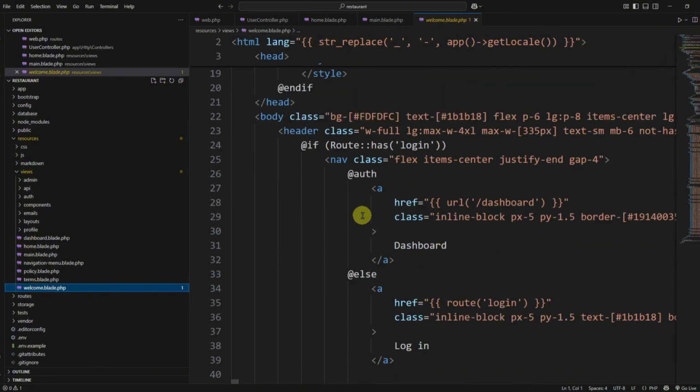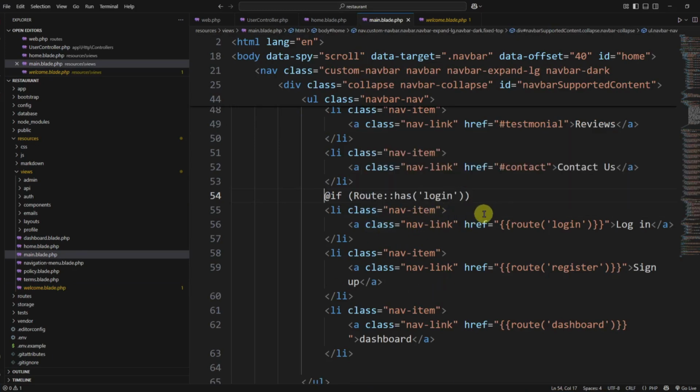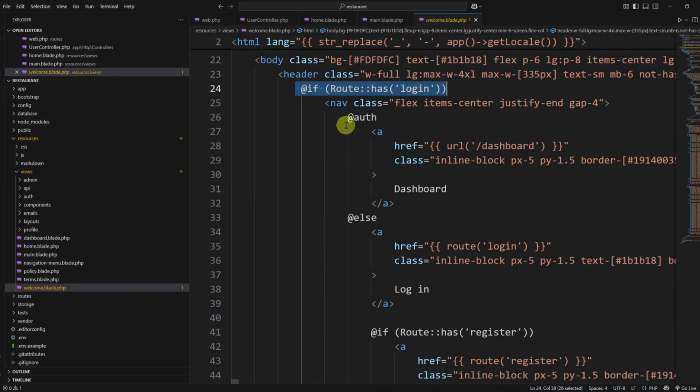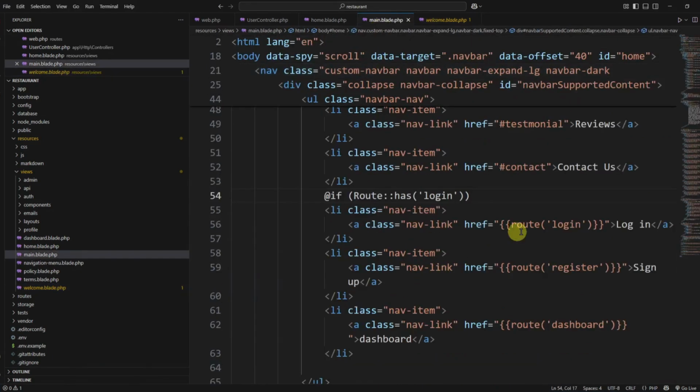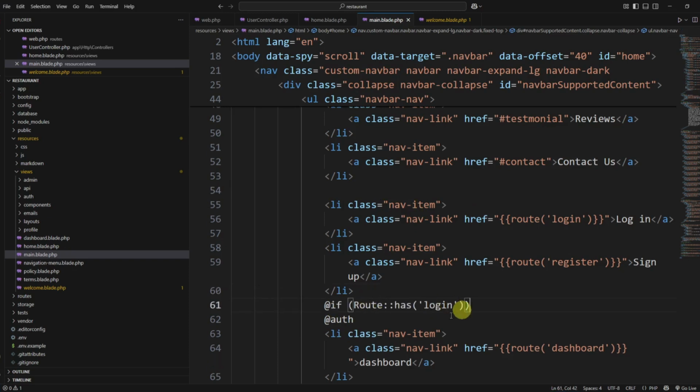So how? I'm going to copy this from the layout and we'll go to the welcome.blade.php, and from here you can see we have if route has login. I'll check whether the route has login or not. I'll check auth and I'll go here. I will check it for the dashboard, right? Okay. I'm going to cut it from here and paste it here. So we are checking if login or not, and we have authentication. I mean, whether the user is authenticated or not.